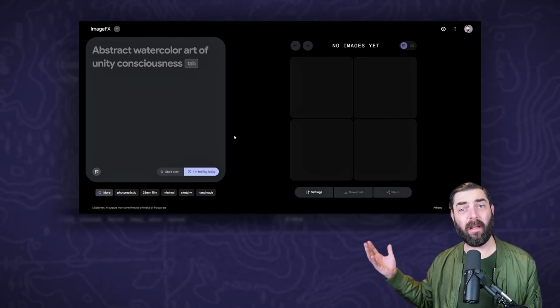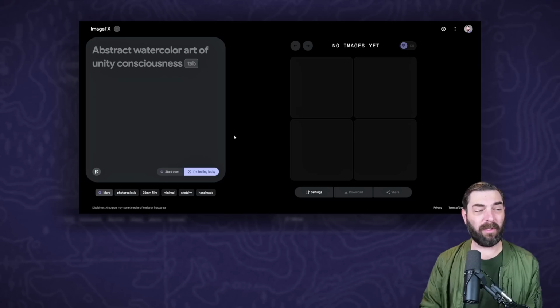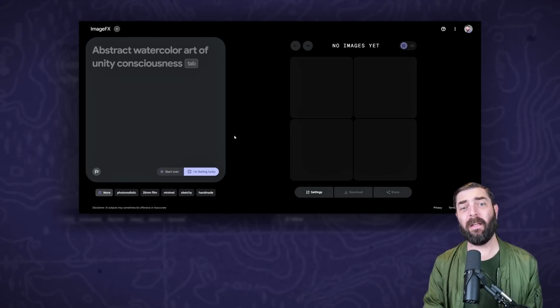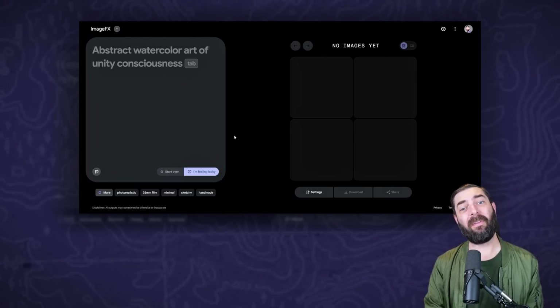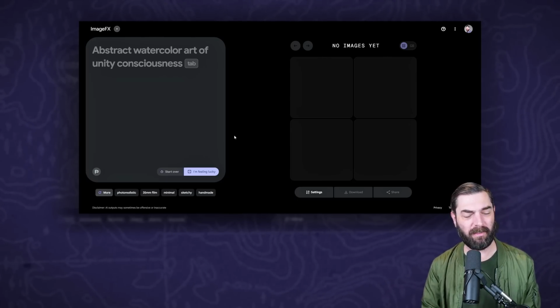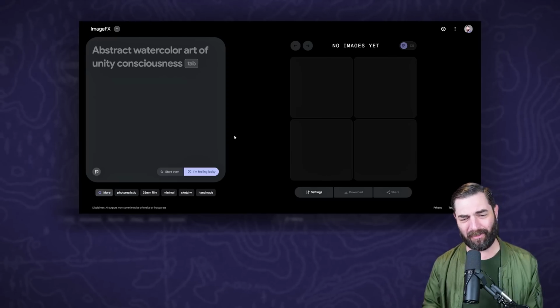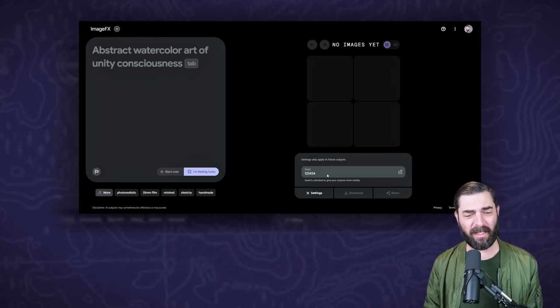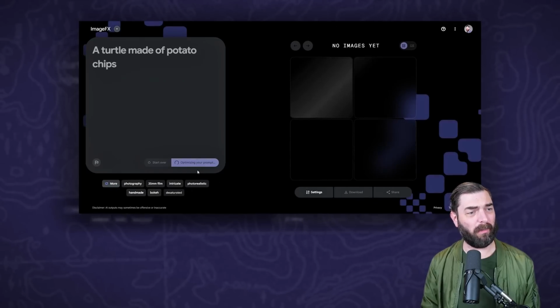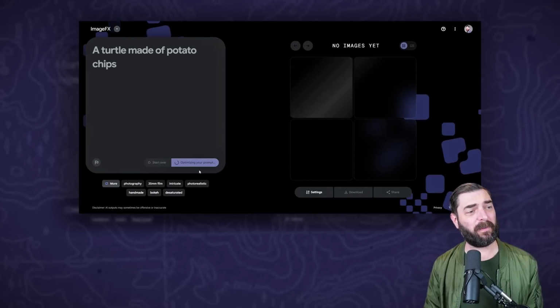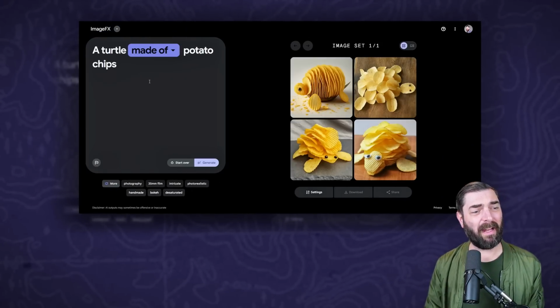Obviously, Bard is a chatbot with Imagen built into it. ImageFX appears to be a user interface solely for the purpose of generating images with Imagen 2. I'd like to say it gives you a little bit more control than trying to generate the images directly in Bard, but really the only additional options it gives you are the ability to set a seed down here, and an I'm Feeling Lucky button, which will generate a random image for you, such as a turtle made of potato chips.